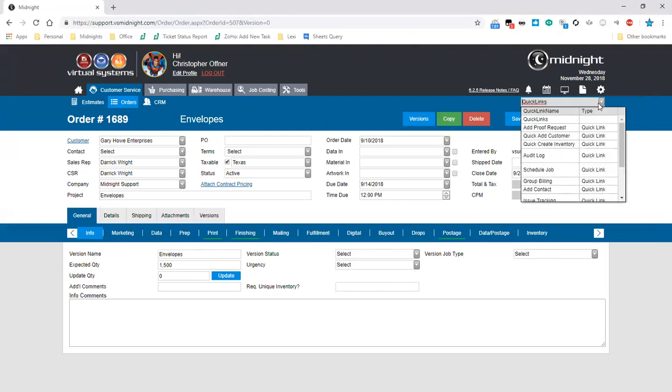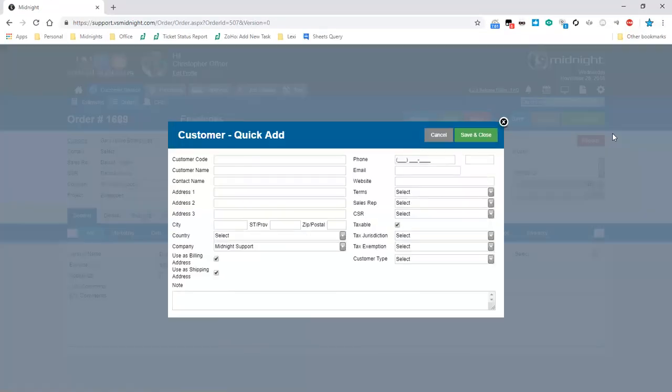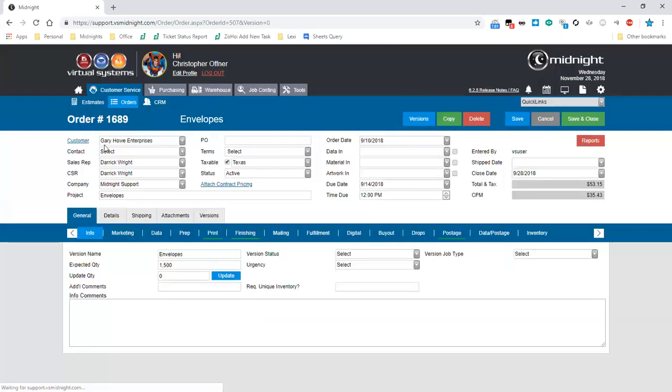There's also, under the Quick Links menu, a choice for Quick Add Customer. This method will allow you to create a new customer from within a job by giving you a pop-out in which you can fill out basic information for a customer, such as their name, address, tax jurisdiction, and perhaps the sales rep or CSR that's associated with them. After you fill this info out, that customer is added to the customer choice here at the top left of the orders.